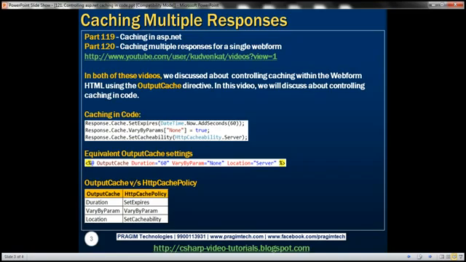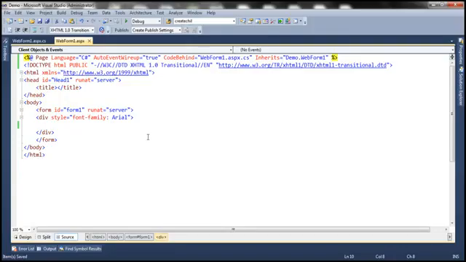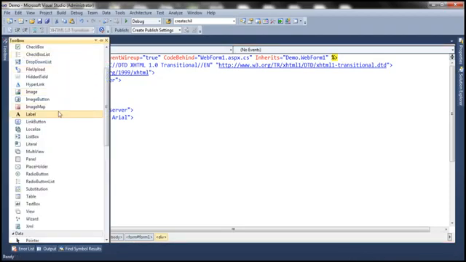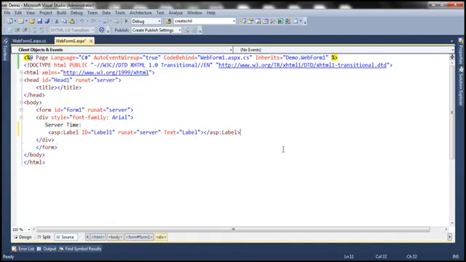Let's flip to Visual Studio. Let's quickly see how we have used the output cache directive to cache the web form. Obviously, I'm going to print the server time, and to display the server side time, I'm going to use a server side label control. And let's use two HTML breaks and then print the client time.